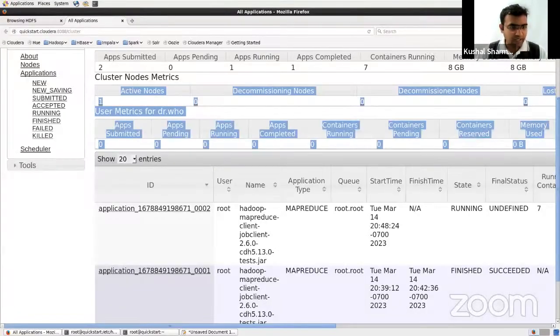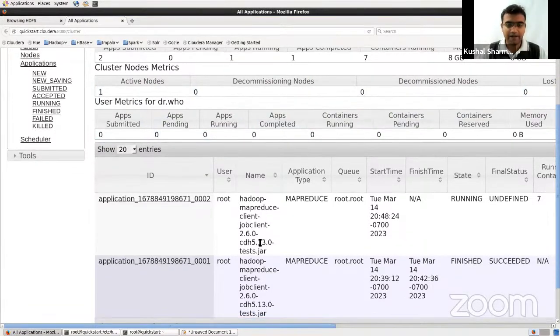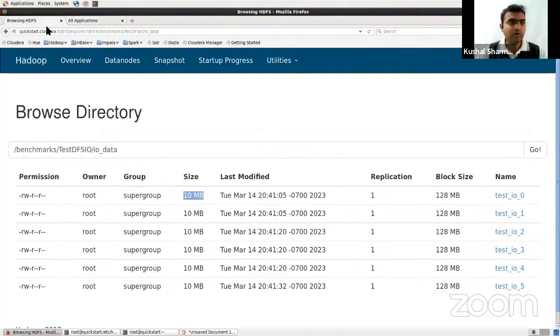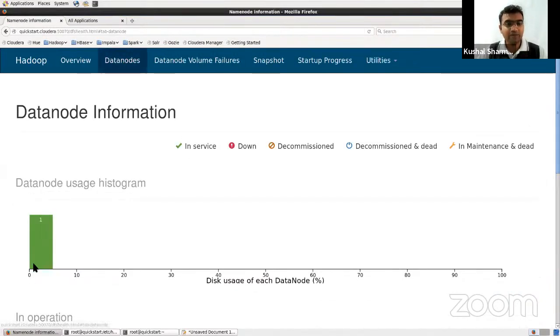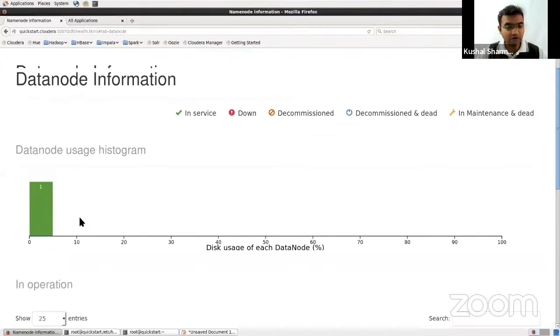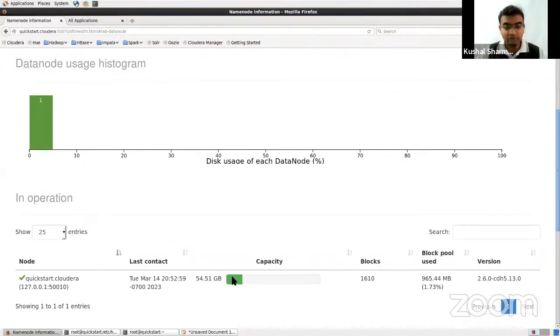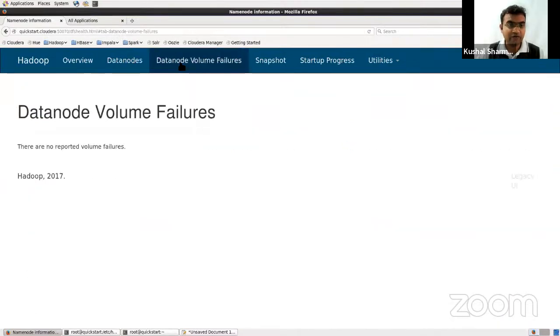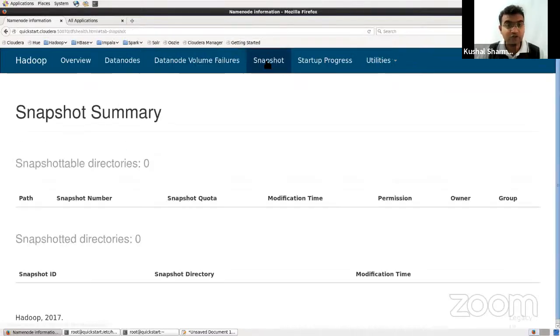I'm just taking you here, and here you can see that we have the 2 job entries which we had run. And let's go back to the HDFS part. So here we have the data nodes tab. We'll be able to see the number of data nodes which we have. So only one data node we have here, and all the information is about that. Then you can go and check for the failures. For data node volume failures, there are no reported failures.